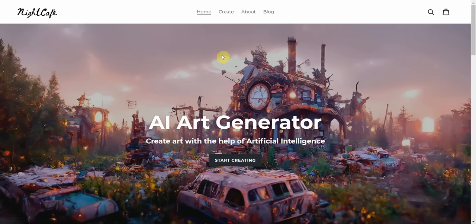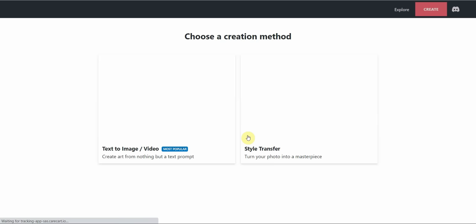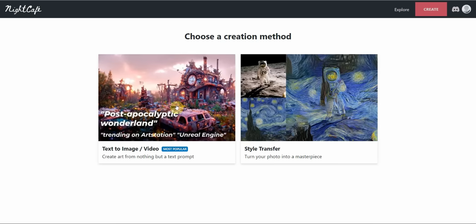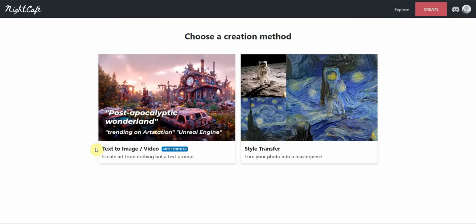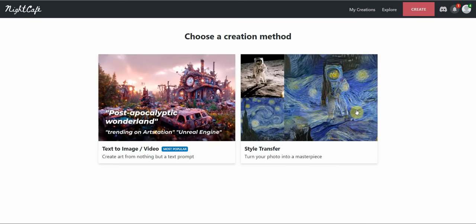All right, so the very first one is called Night Cafe, and it's an AI art generator. So if you can't draw, no problems. You simply click on start creating, and then you can do text to image or text to video, which is the most popular one, or you can do a style transfer. You can turn your photo into a masterpiece. This is an example: astronaut walking on the moon, and it becomes like Starry Night by Vincent van Gogh. So they combine the two elements, and this is what you get.